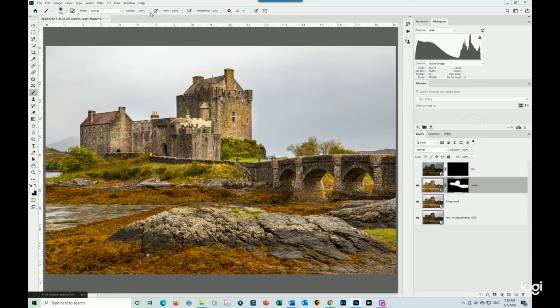So now I'm going to adjust my opacity, and I'm going to go down and just bring out some of the rock texture and brightness. So you can see now on my mask what's being revealed. I'll disable the mask, everything comes through, enable the mask, and only the castle and the rock brightening is showing up.